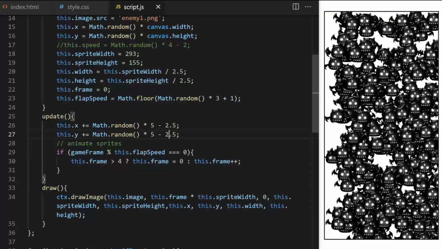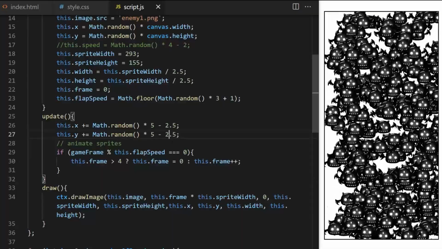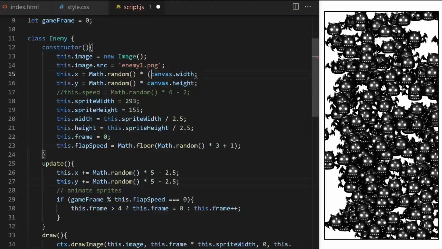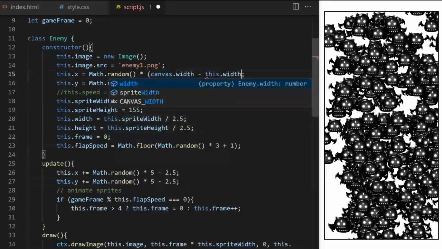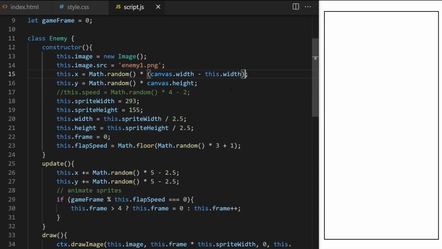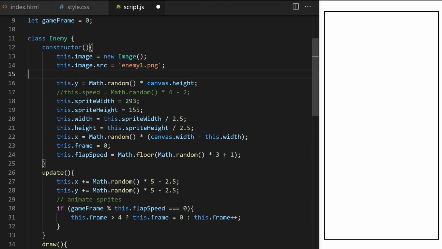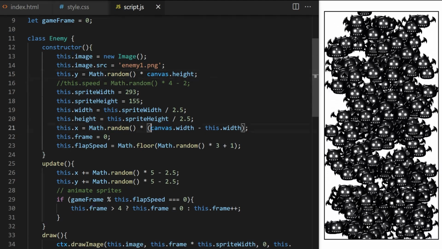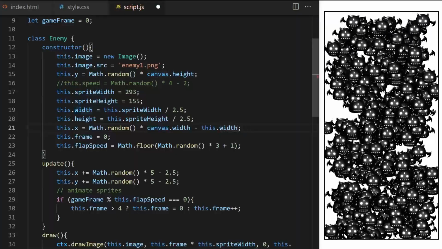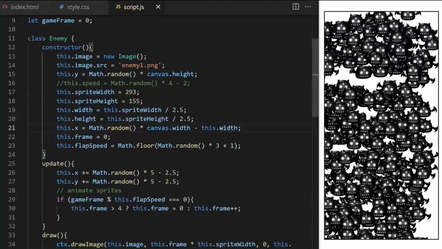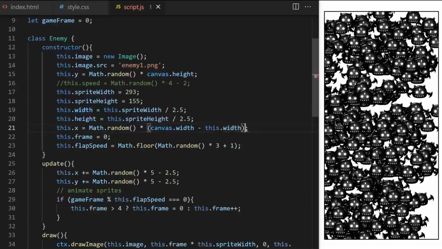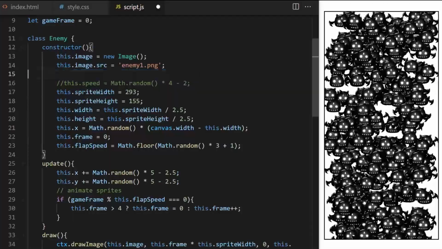I can see that my initial enemy x and y coordinates are not 100% within the canvas. Let's adjust line 15 like this. And since I'm using this.width here, I need to move it after this.width has been declared. Now, they initially spawn within the canvas horizontally. These brackets are important. Look what happens when I remove them. They just start from minus this.width, which is wrong. These brackets need to be here. Let's do the same thing vertically for this.y.